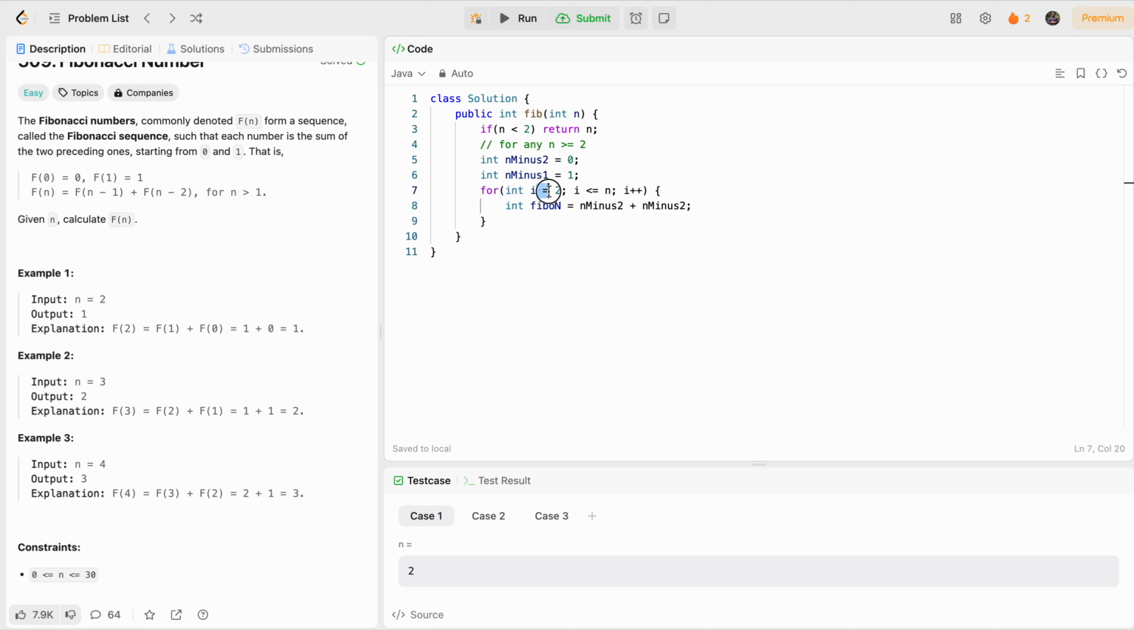So basically if i is 2, we go n minus 2 plus n minus 1, so 0 plus 1. And then we need to adjust this, right? So the n minus 2 fibo now equals n minus 1 for the next round, right? Because in the next round, i will be 3. So 3 minus 2 is actually 1 now. So we are shifting. This is basically our second previous value, and this is our previous value, right?